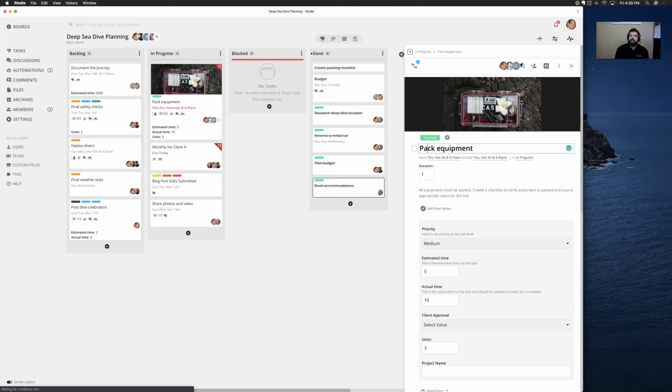This is a task name here. You can click in here and edit that name simply. You can mark the task complete by checking this checkbox here. We do have start dates along with due dates and times. So it also will show you what list it's in. So this is in progress. And we also do track duration as well.